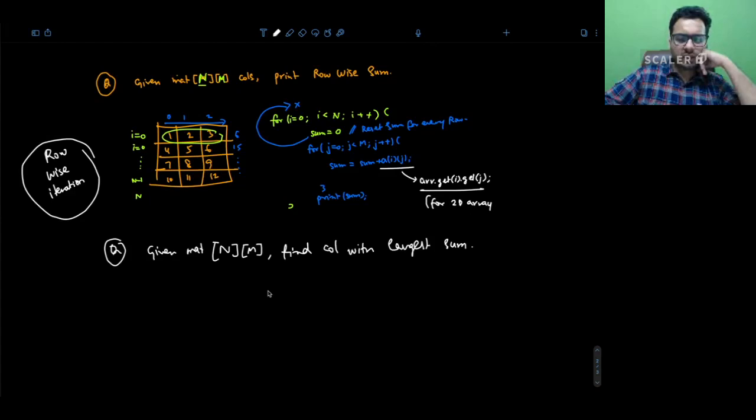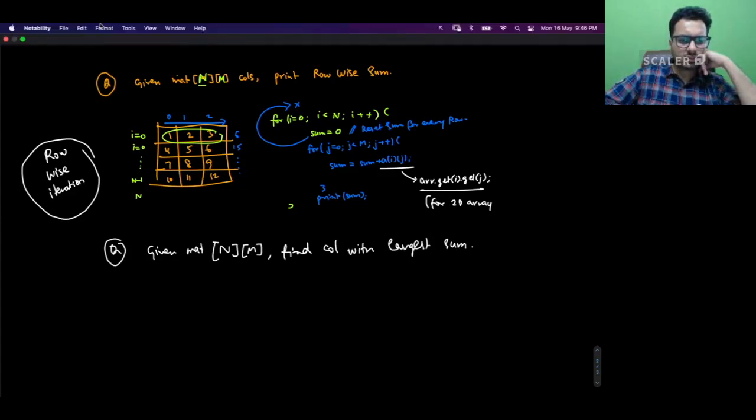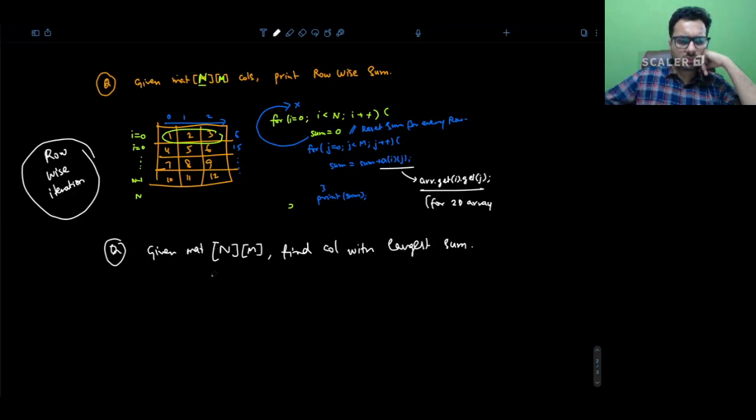So how do I find the column whose sum is the largest? Okay, my application has got stuck. So give me a minute. I'll restart it.